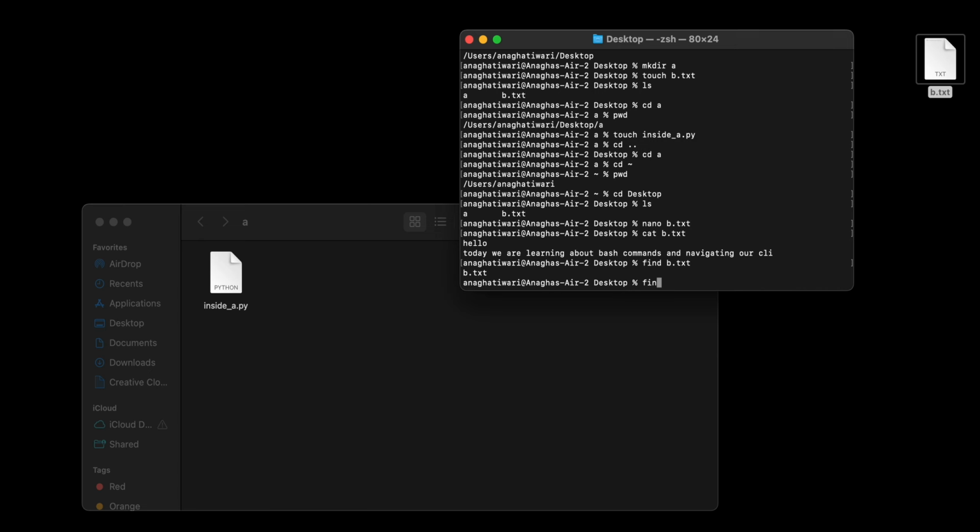If I want to find all the files that start with b.txt, I can do find dot, which tells me that I can find the files in this home directory, and then I can use the dash type flag, which tells me what type the file is. If I do dash type f, that means it's a regular file.